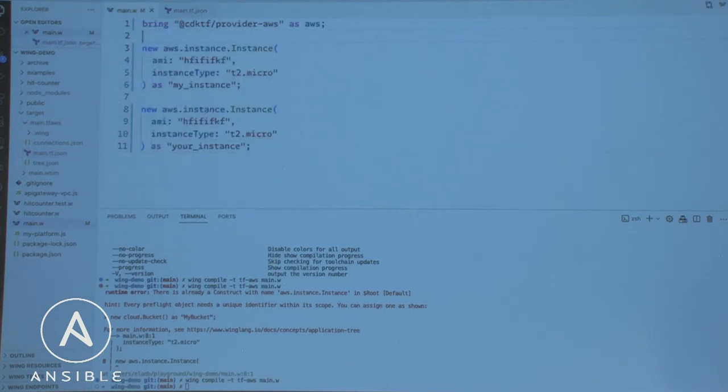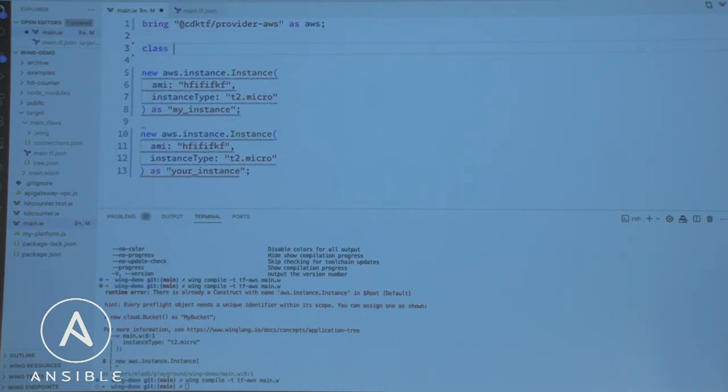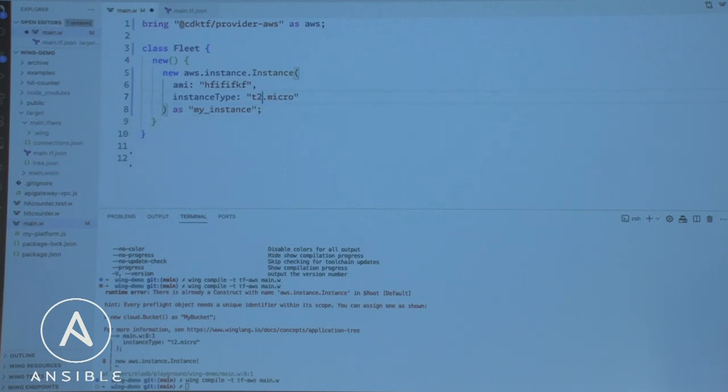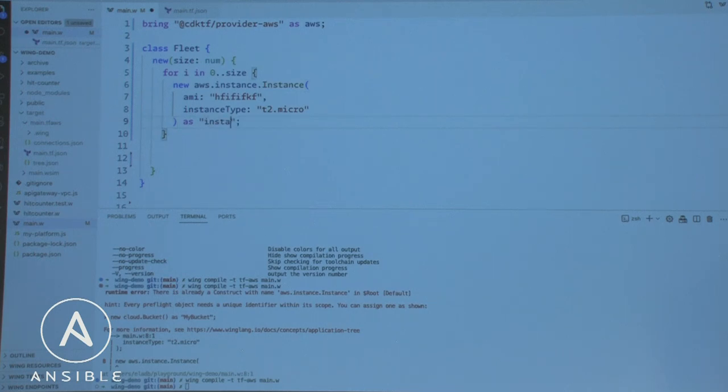Now, this gets interesting when you're composing things together. And I think the most important thing about any programming language or any programming tool is composability. I think all of us have created frameworks and being able to take building blocks and compose them into higher level abstractions. And so in Wing, we basically use classes to do this. So let's create a class that represents a fleet. And what I'm going to do here is let's put fleet size, and then I'm going to do host I. So now I created this new thing called a fleet. It's no longer instance. And I can instantiate it.